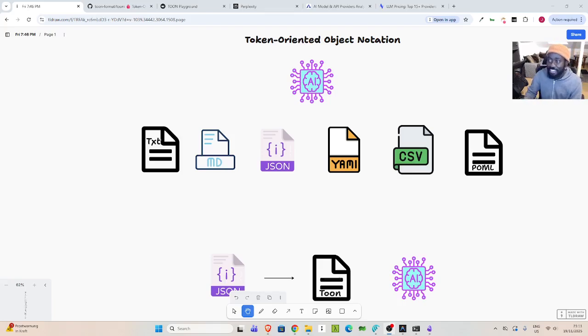My name is Jesse, and in this exciting tutorial, we're going to explore a very nice tool called Toon. Toon stands for Token Oriented Object Notation. So what is the point of Toon? Why do we want to use Toon? What is the idea behind Toon?